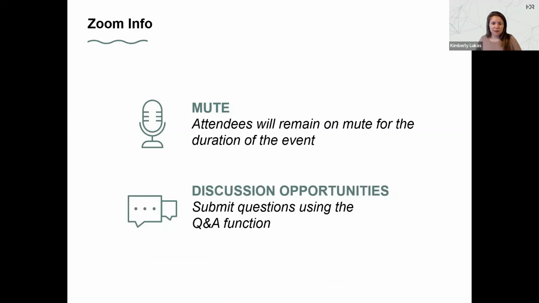Just a couple quick items for using Zoom. All of our attendees will remain on mute for the presentation, but if you want to ask any questions throughout the presentation, feel free to type them in by clicking the Q&A button at the bottom, and we'll review any questions and give some answers at the end of the presentation. Next slide.